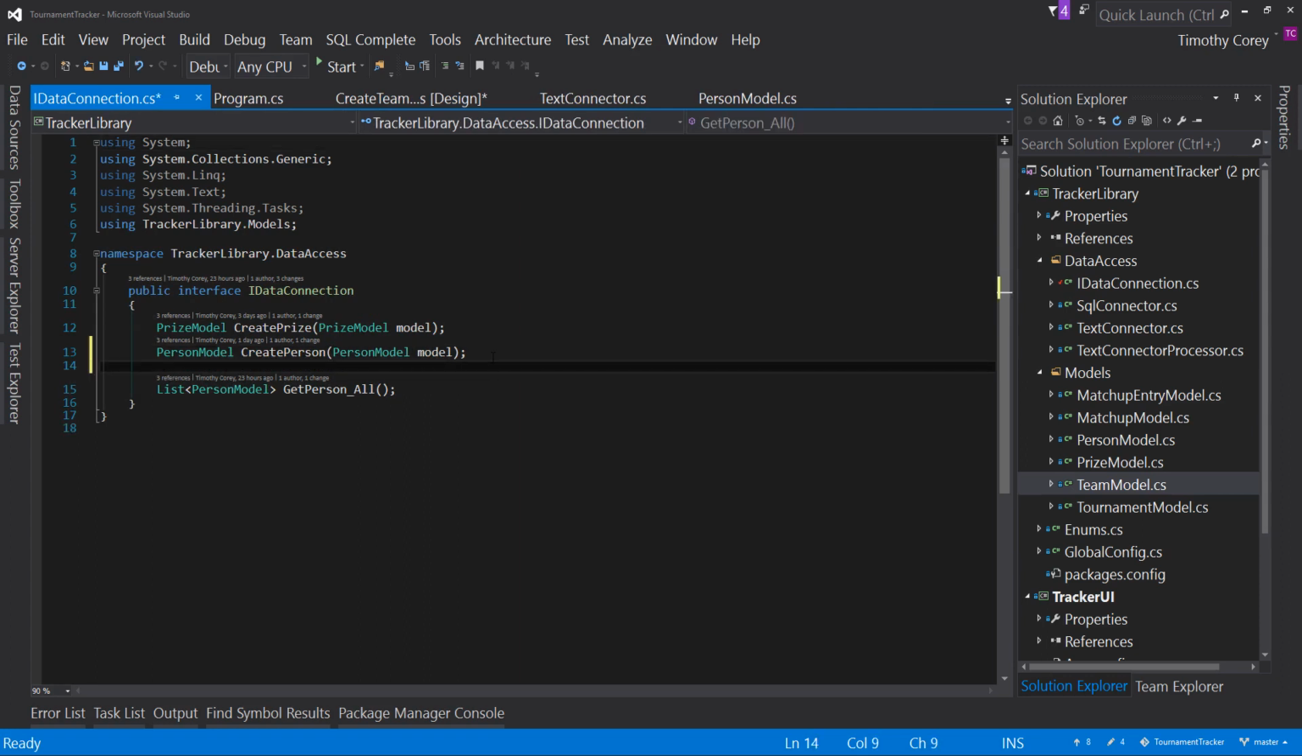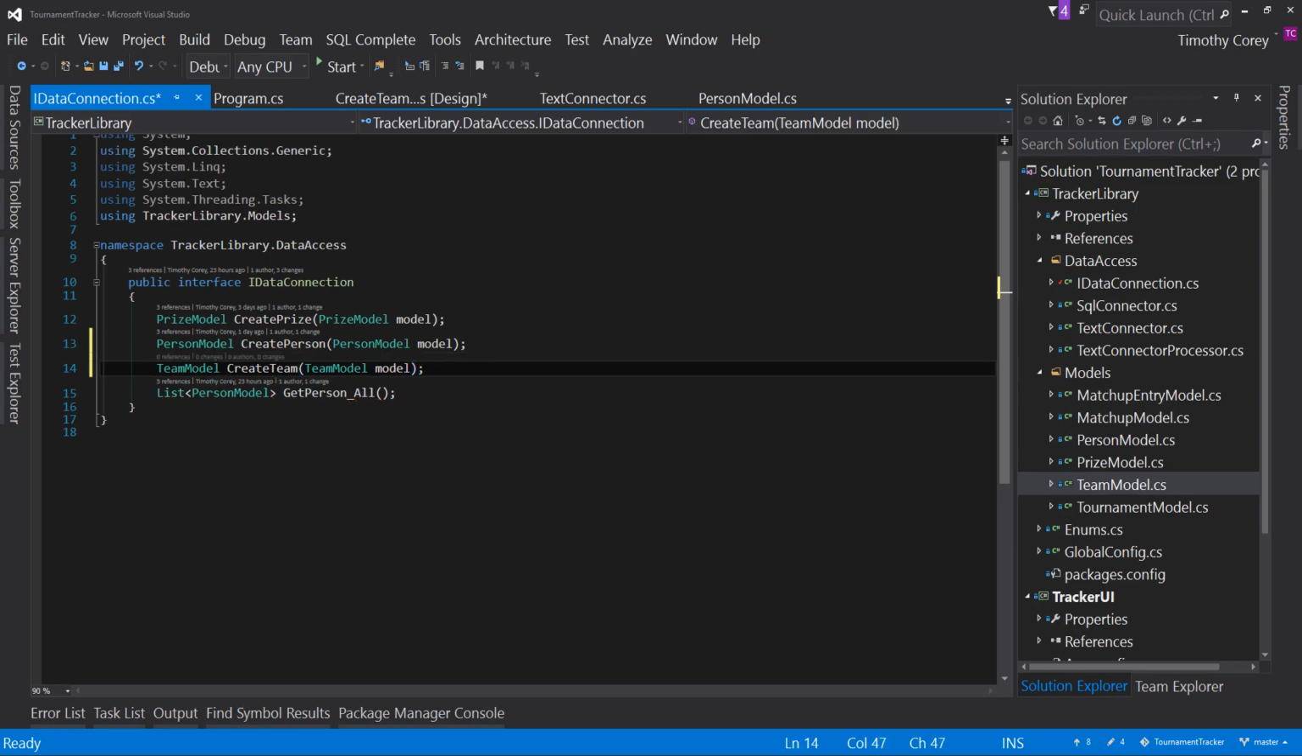Doesn't matter where you put it in the list. Team model, we'll return the whole model all over again. Create team. Team model. So we're going to pass in a team model, just like we do with prize or with person. It's just a little more complex. And we're going to get back a team model because we're going to pass back in that ID.